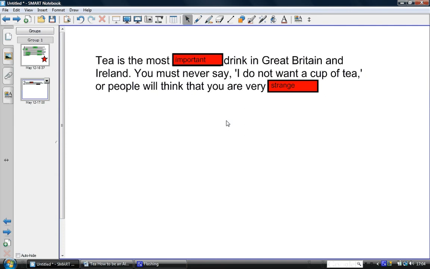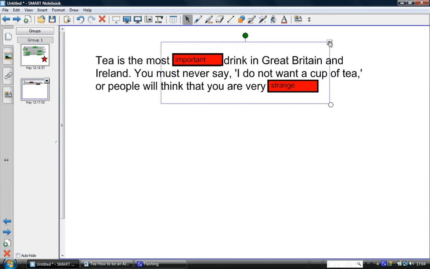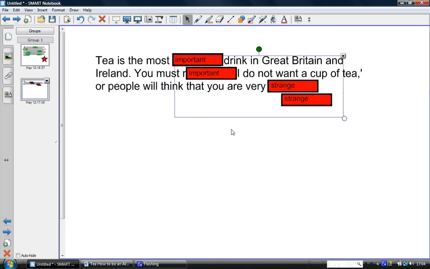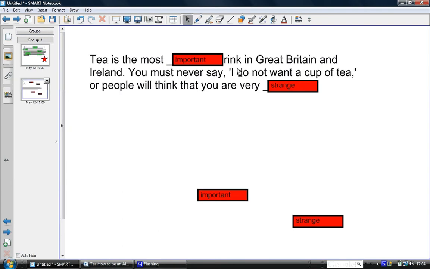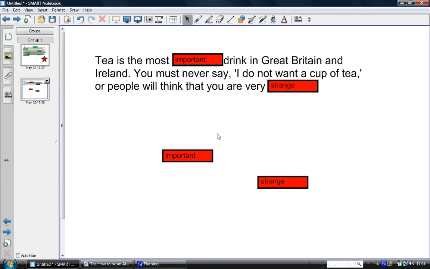Okay, so now you've got your two answers, you need to group these two together, group your coloured boxes together, and you need to make a clone of this. Drag the clone out of the way. This is going to be your master, providing the answers to the learners.